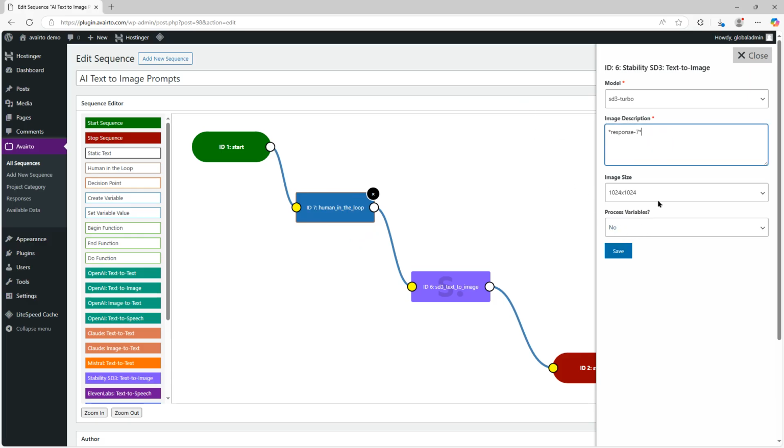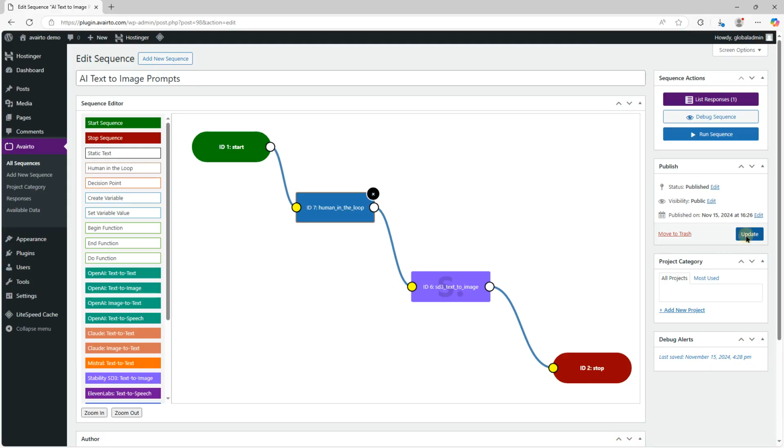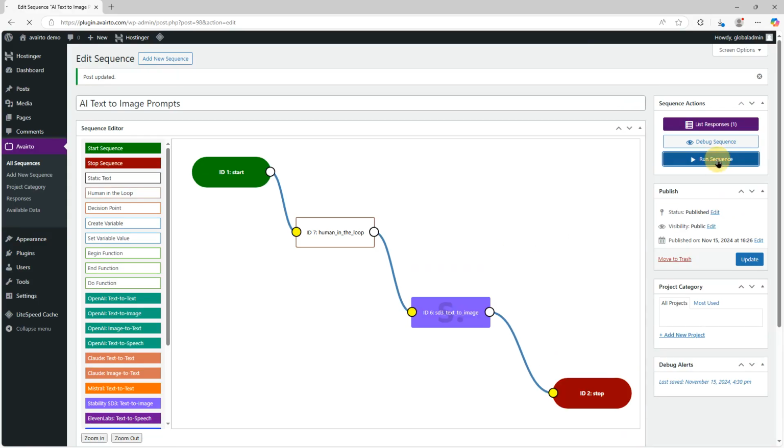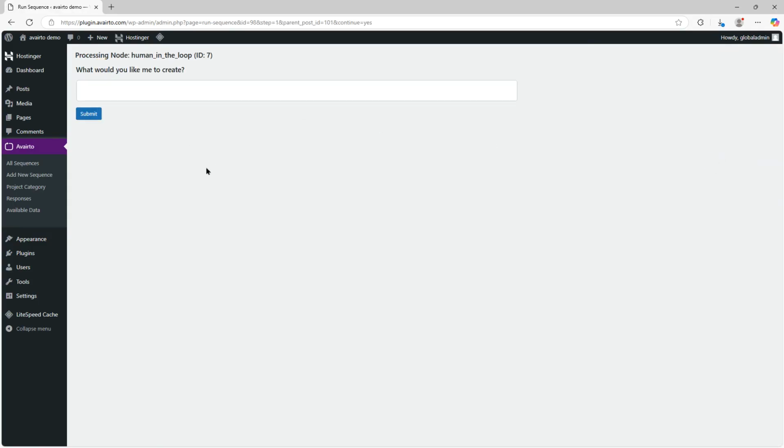And just so that it listens, I set process variables to yes. I'm going to save. I'm going to update. And now when I run my sequence again, this time instead of going straight to the panda in a rowboat, it asks me what I'd like to create.